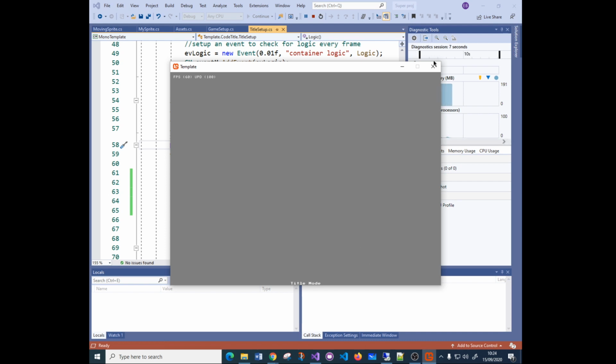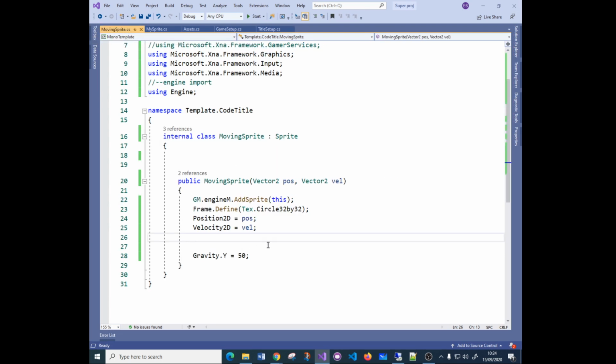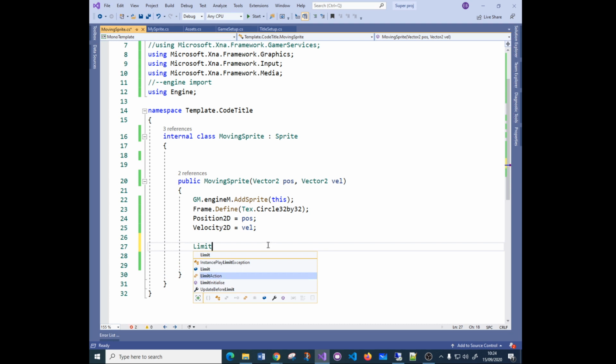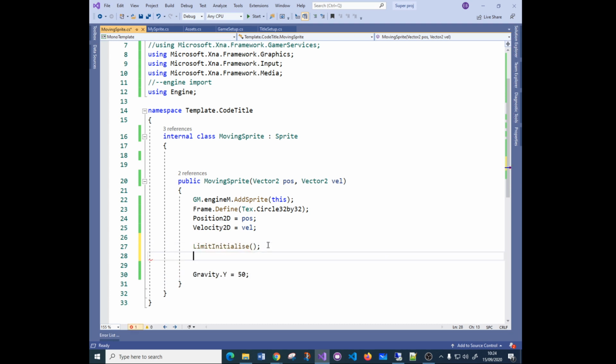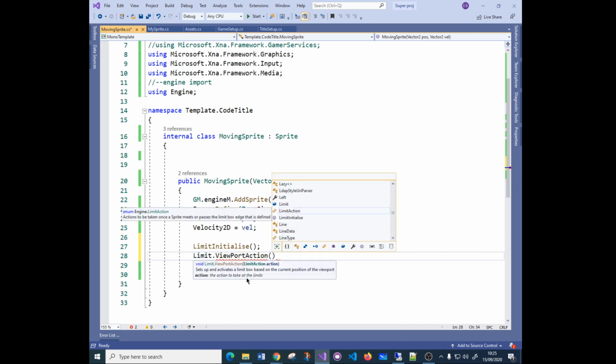The other thing I probably want to do is limit them to an area of the screen. You can do that by activating the limit system. You have to do limit initialize first, and then you can use the limit object. There are loads of things. You can set your own rectangular regions, but we can ask what the screen region is. So we can say viewport action, so whatever the screen is, it limits to the screen. And all we need to say is what we want to happen at the viewport. That's the limit action.